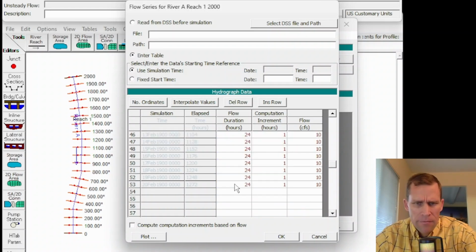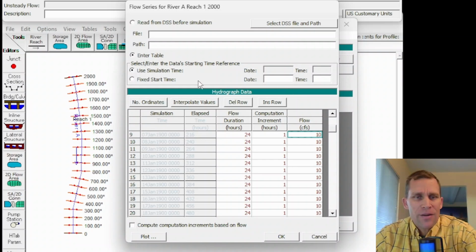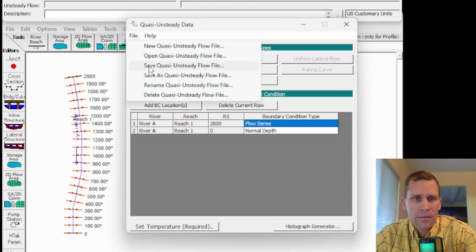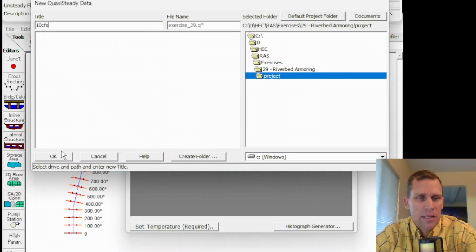I have 53 records here, and it's going to be a 1 month simulation, so I really only need 31 days for January, and it's a constant 10 CFS. I'm going to see if 10 CFS is enough to erode my entire river reach, but right now let's just go ahead and save it. So I'll click OK, File, Save. I'm going to call the file 10 CFS, and then click OK.